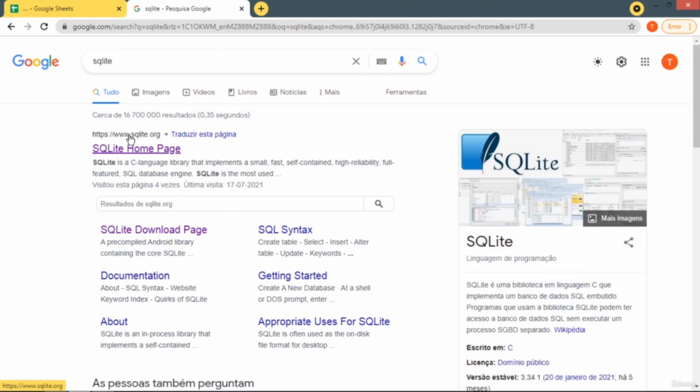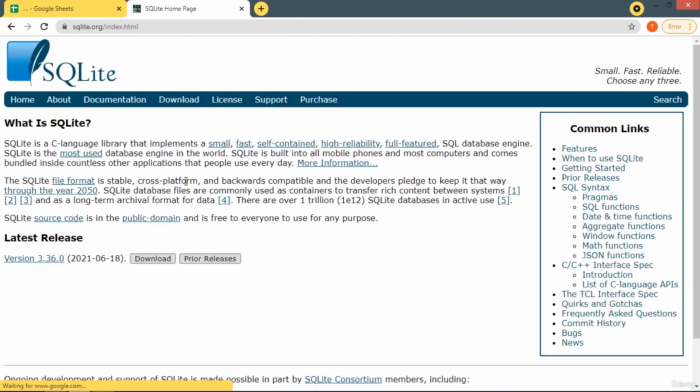The site is www.sqlite.org, the SQLite homepage. Let's get here. The first thing that you are going to see is what is SQLite. If you want, you can read. We have a top menu here with a blue background and white color on the options. We have home, about, documentation, download, license, support, and purchase options. Oh, I had forgotten. We also have a search option.